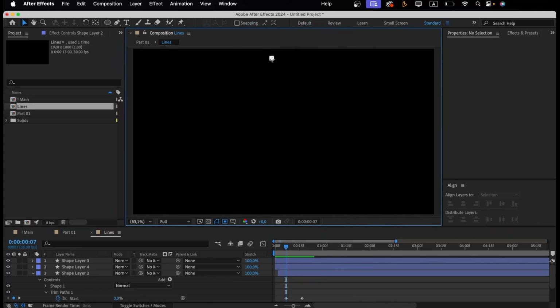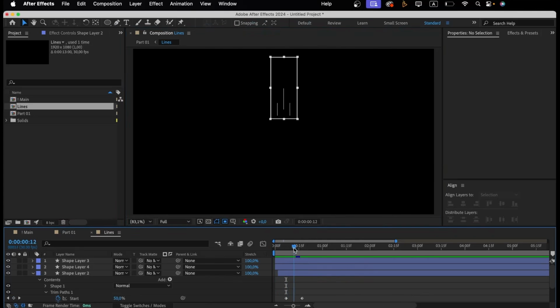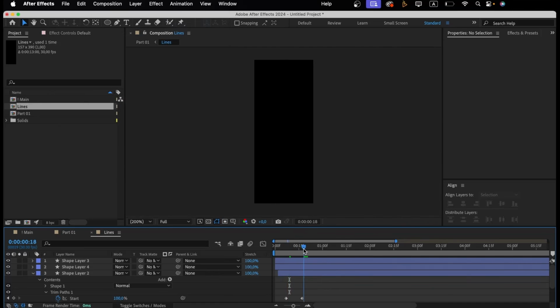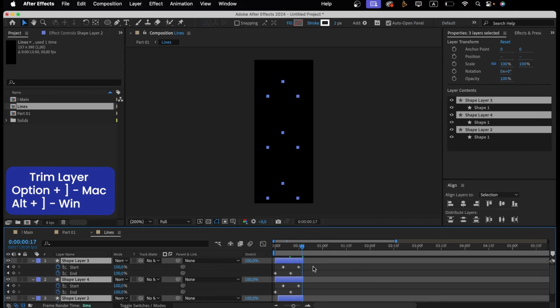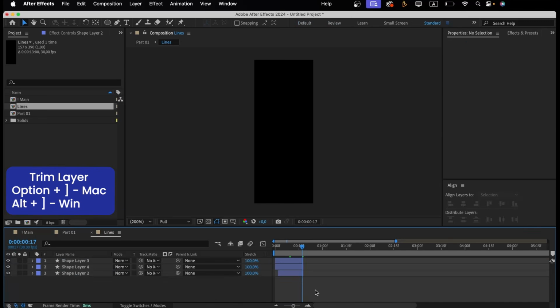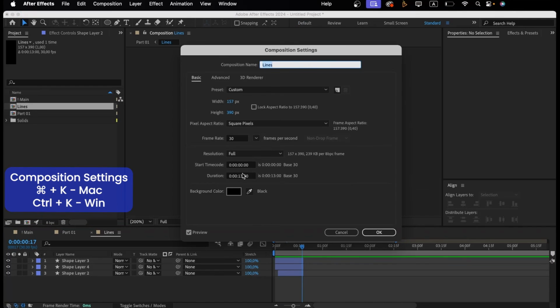Next, let's define a region of interest around the lines. Make sure not to make it too small, so you don't cut off any part of the animation. Then go to Composition, crop to region of interest. Perfect. Let's trim all the line layers first to keep things clean. Now, open the composition settings for the lines comp and set the duration to 17 frames.